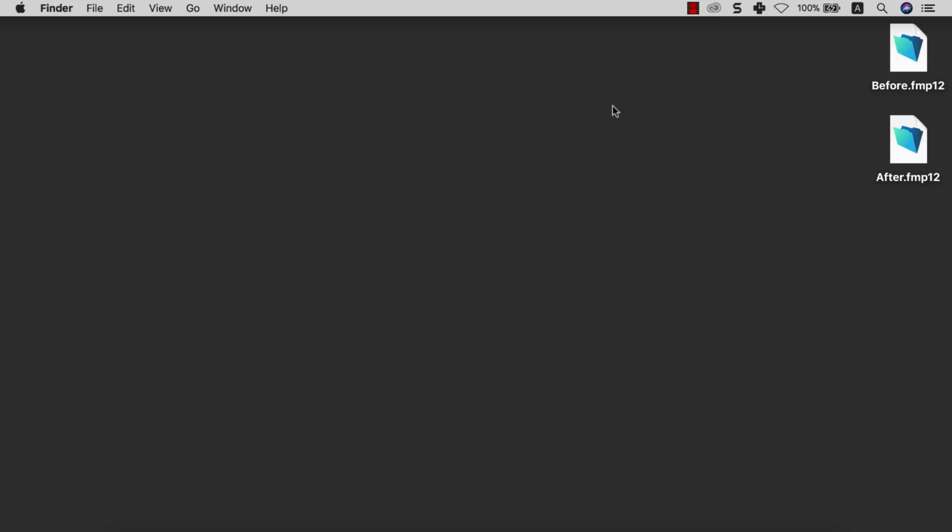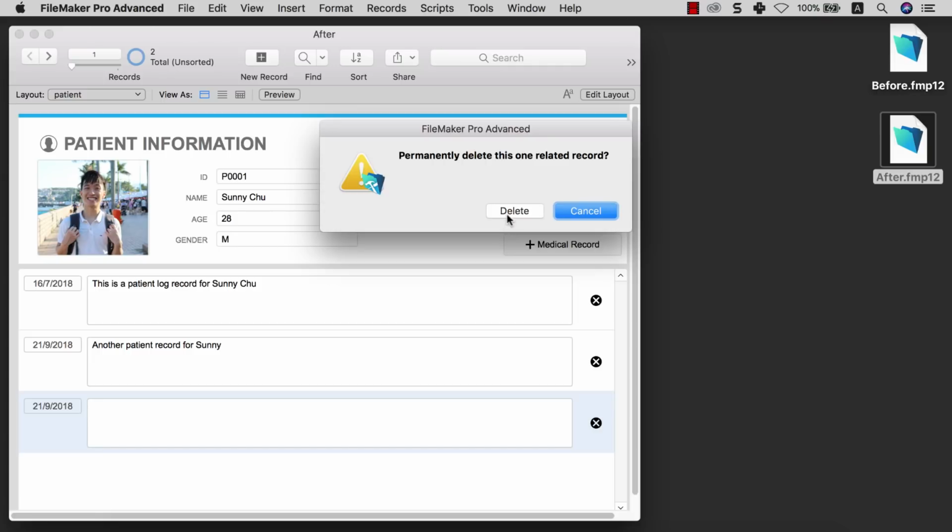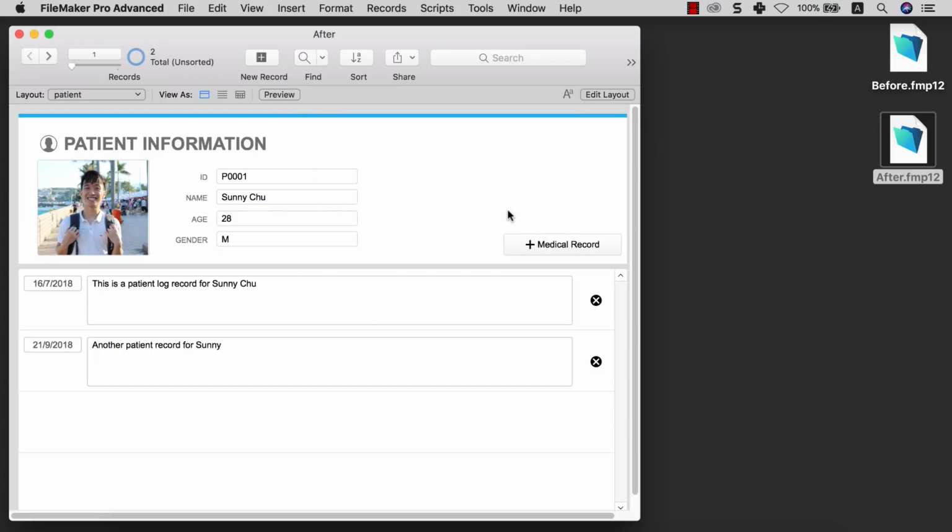To do a quick recap, we are going to open the folder after. Now you can download this before and after file in the link in the description down below. And let's have a look at what we are trying to achieve in here. As I showed you earlier, the after file allows you to create multiple records for this person. And you can also delete related records easily like this. Add, delete. That's pretty much all there is.